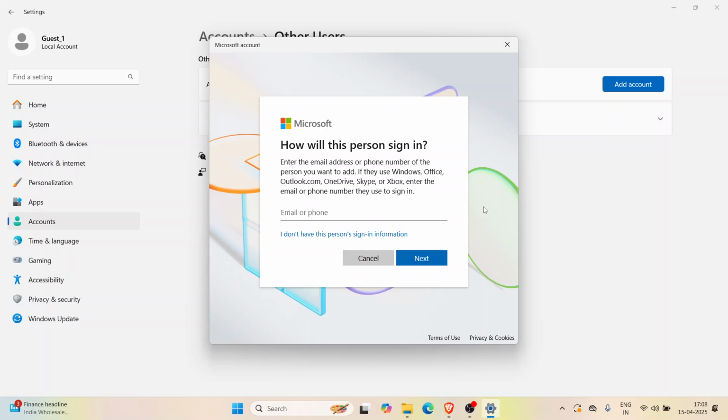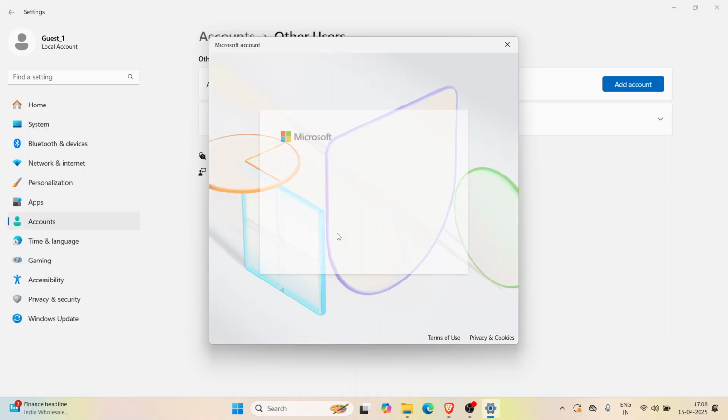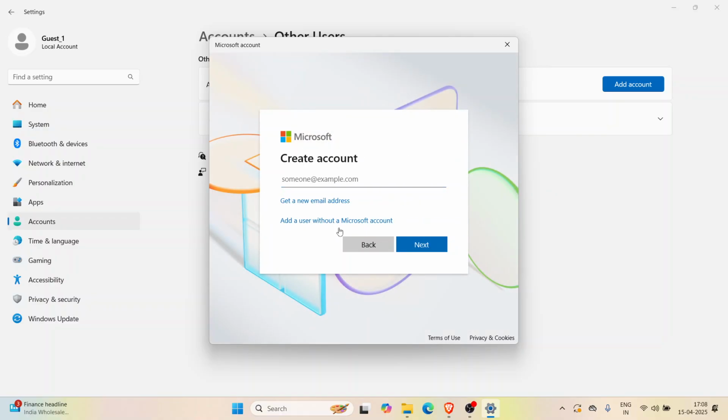But in case you don't have the information about the person's sign in, then you can always have this option. I don't have this person's sign in information. Click on that. It will take you to this window. You have to select the option of add a user without a Microsoft account.